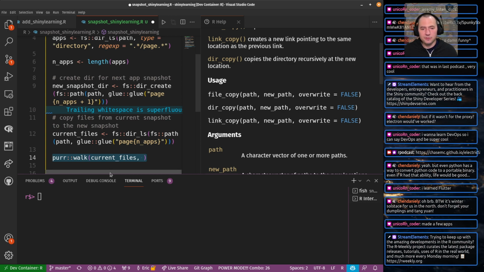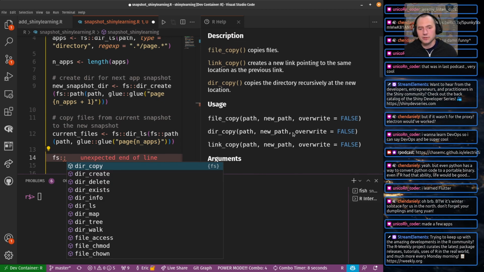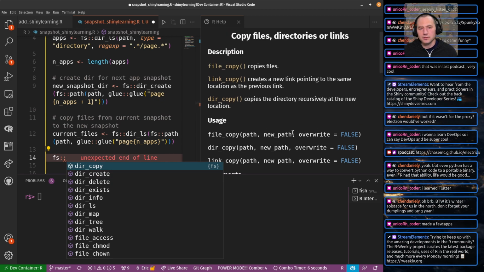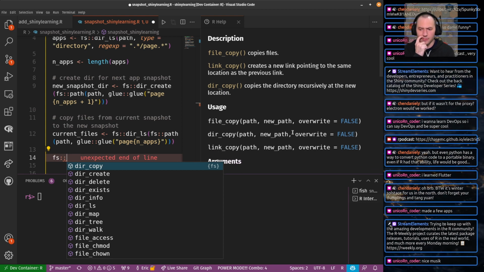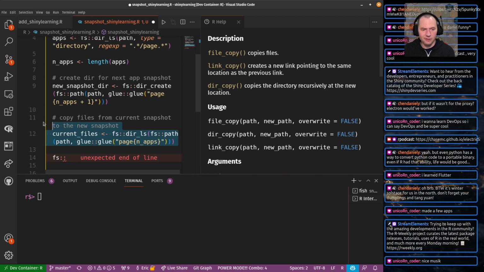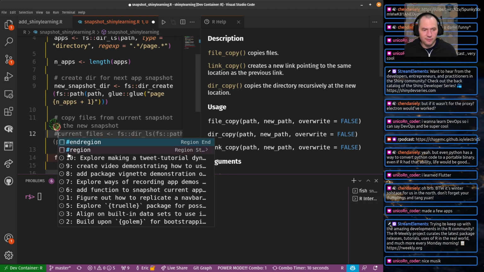Alright, so fs. There might be an easier way though. Instead of doing file copy, I could do dir copy and just rename it. That seems to be, why am I even listing the files? Why don't I just do that? I'll comment this out for now. Let's see if that works.